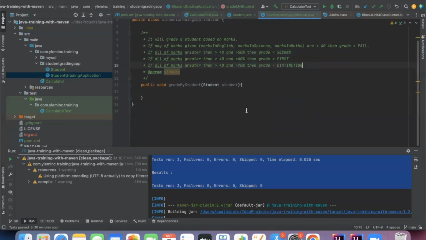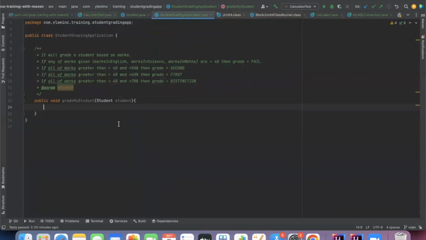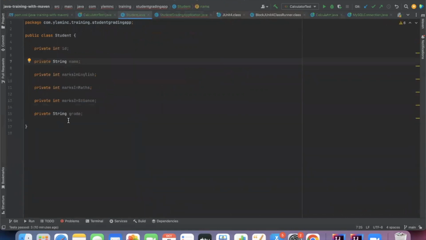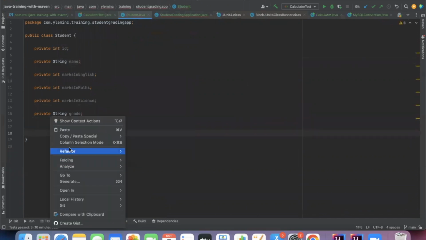These are my grading systems, right? Now, what I'm going to do, I'm implementing the logic for this grading system. So my grading system is an if conditional. If student dot get, oh, I don't have getters and setters. Let me first write the constructor.